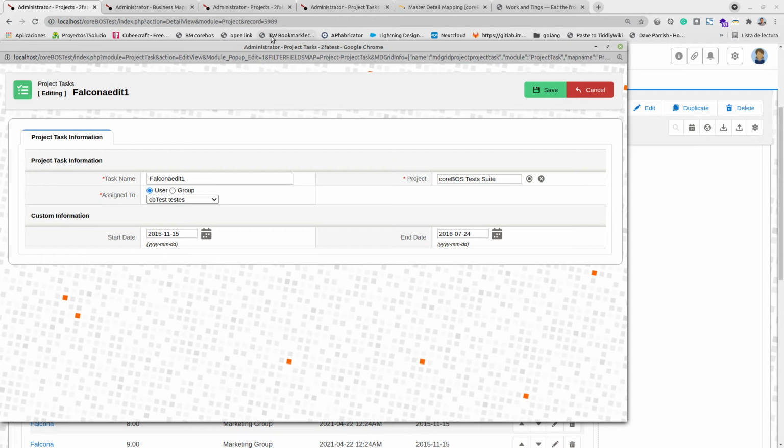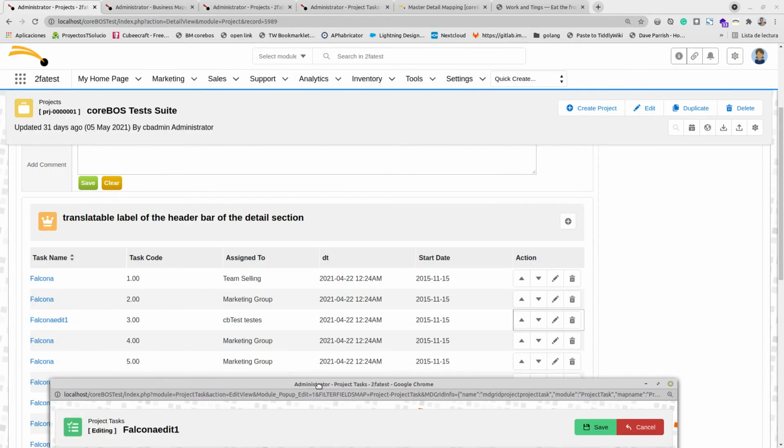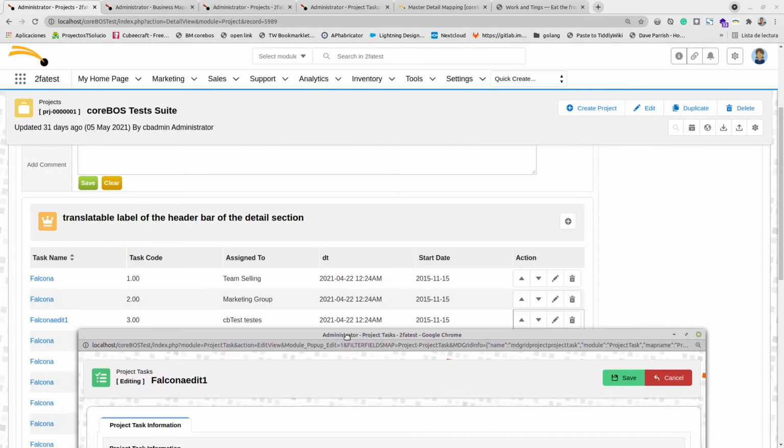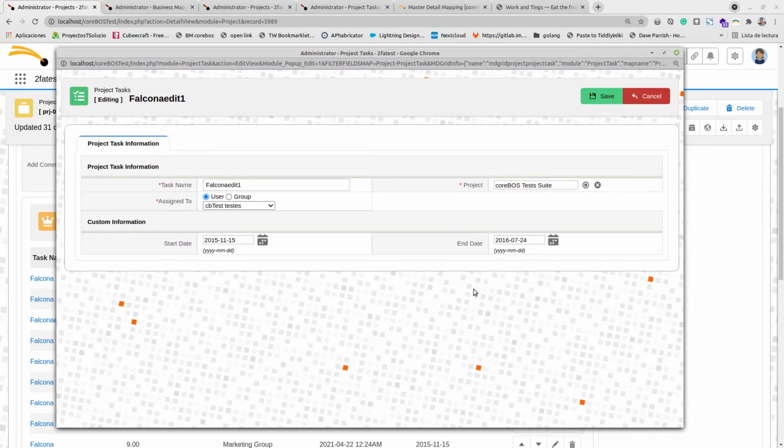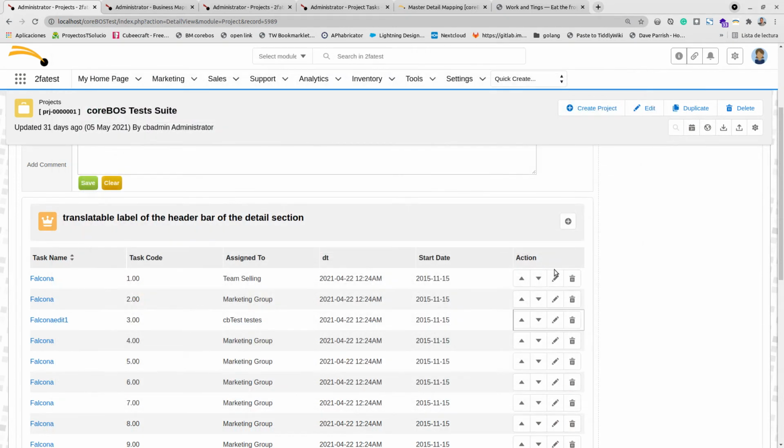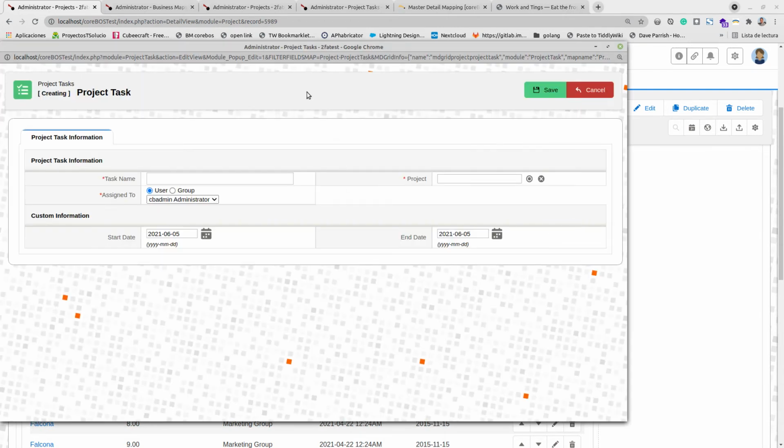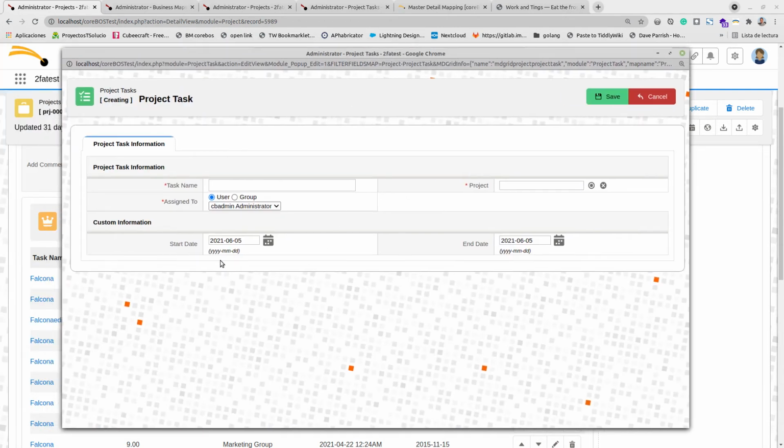And this is 2015-11-15, and the other one is 2020-22. If I change this to 01 and save, yeah, I got the 01 here. Perfect. Very good. And if I create a new record, I see that I also just see the fields that I defined.